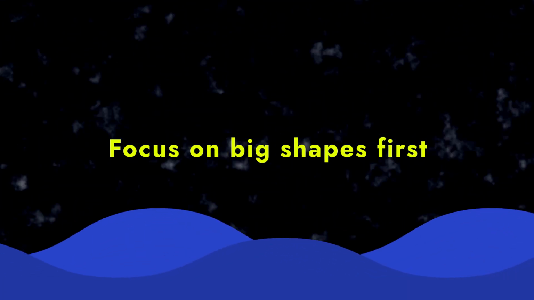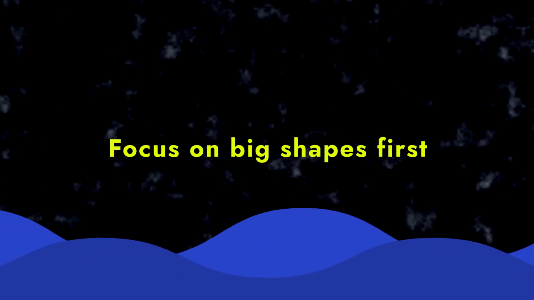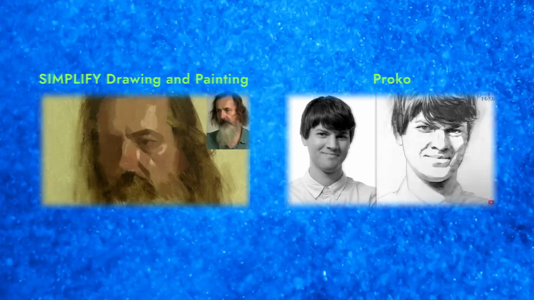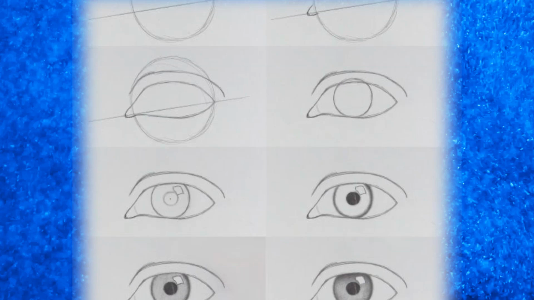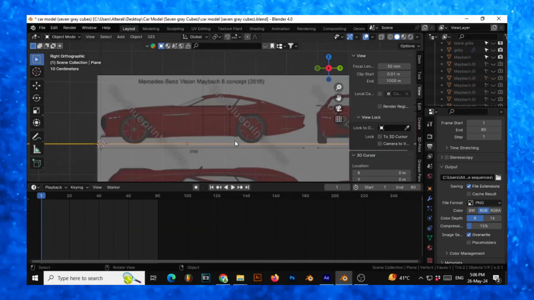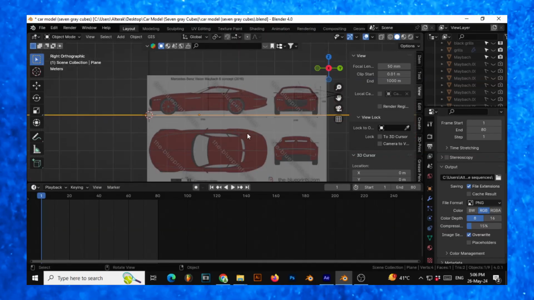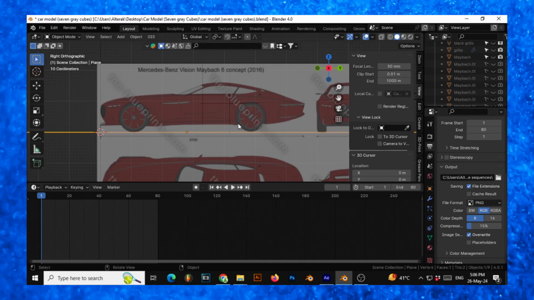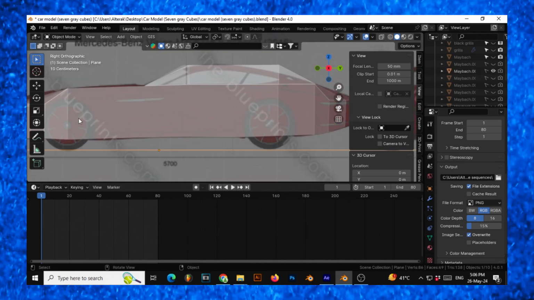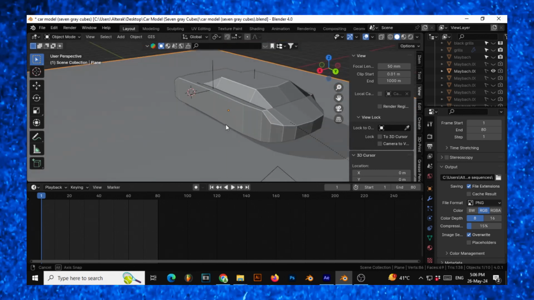Number 1, focus on big shapes first, then go to small details. If you ever taken painting or sketching lessons, you would know that we always start from base shape and color, then go to small details. Well, the same is in the modeling. So if you have to model this car, you will start by blocking out the base shape first. Just forget that there are windows, light, doors in a car, just make a silhouette first.